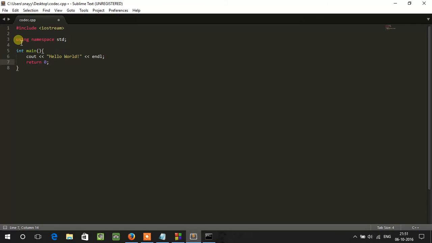So cout is a command included in the iostream file. But there can be more commands named cout included in different files. So we use this namespace thing.